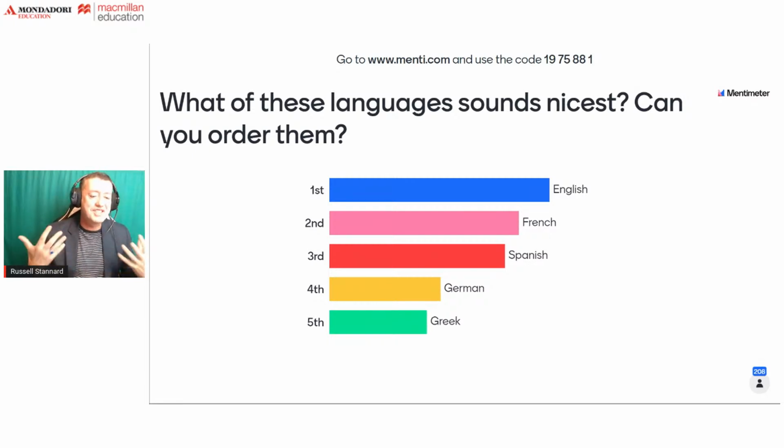So again, you can see the power of this technology to get students engaged with the lesson. There are so many different types of activities in Mentimeter. And the fantastic thing about Mentimeter is it's free. I just have a free account, which I've been using for a long time.